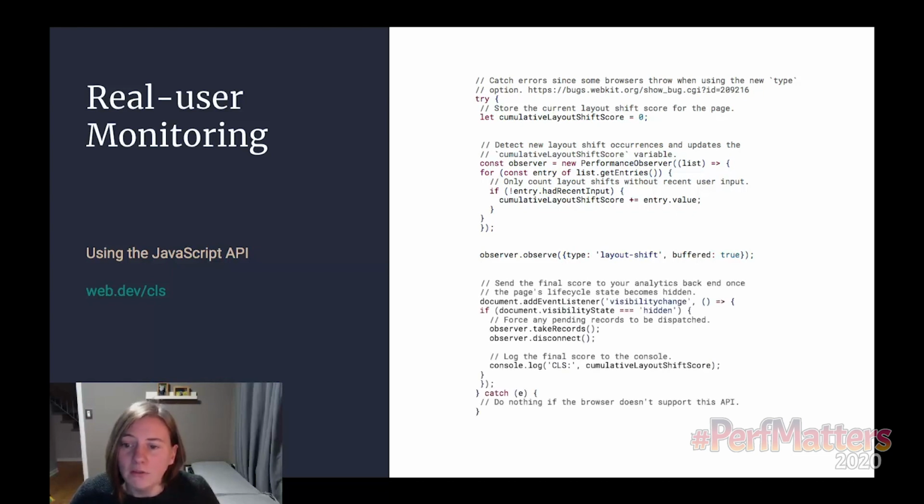Finally, when the page is hidden, we'll force any pending records to be dispatched and report them. This code mirrors the way we report Cumulative Layout Shift in the Chrome User Experience Report. But the API is pretty flexible. You can imagine tweaking it. Maybe you want to measure layout shift before the page loads and after the page loads separately. You could have two different scores or reset the variable. Same thing if you had a single page app. You could track the score for each route separately.